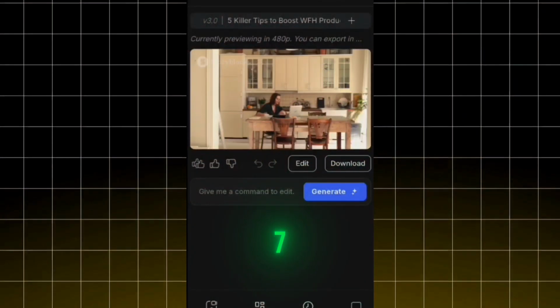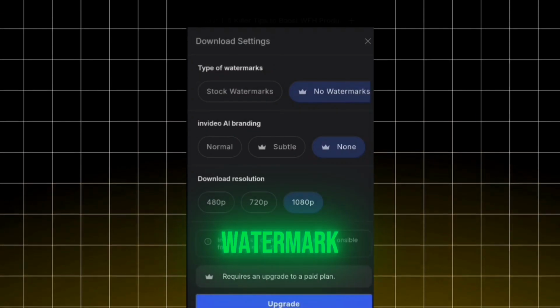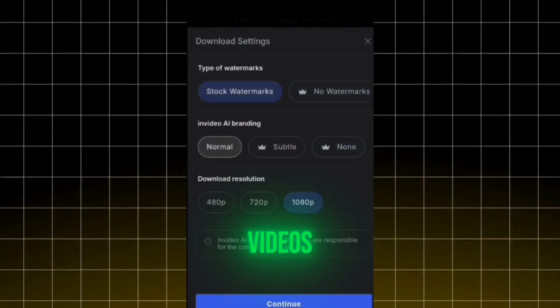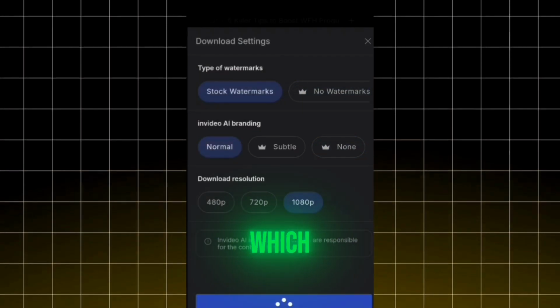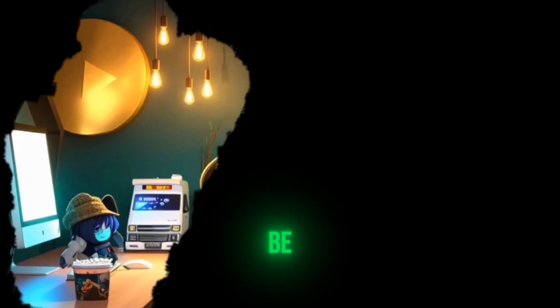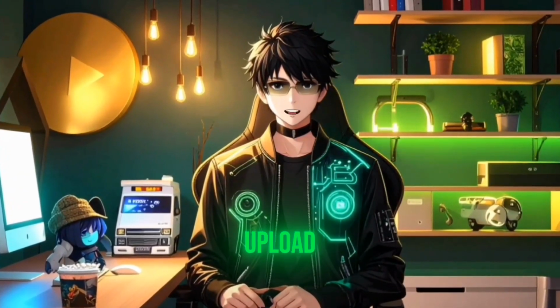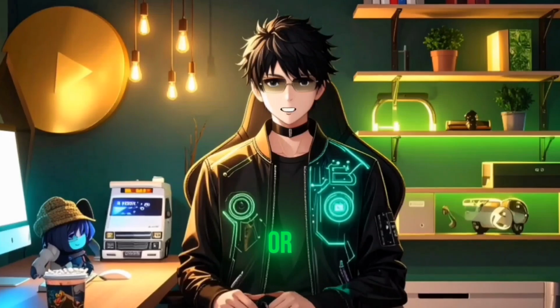The free plan gives you 720p exports with a small watermark. For full HD and watermark-free videos, you'll need to upgrade to a paid plan, which is still very affordable. The video will be rendered and ready for download or direct upload to YouTube, Instagram, or wherever you want.